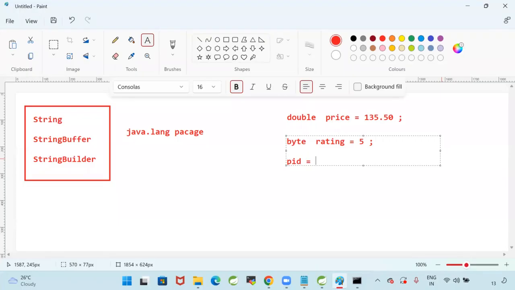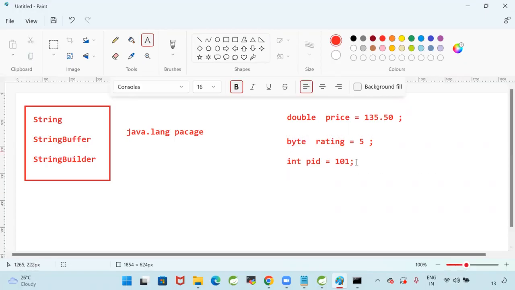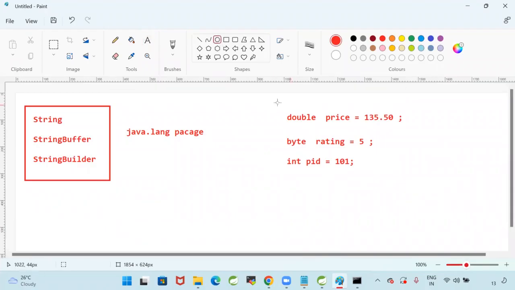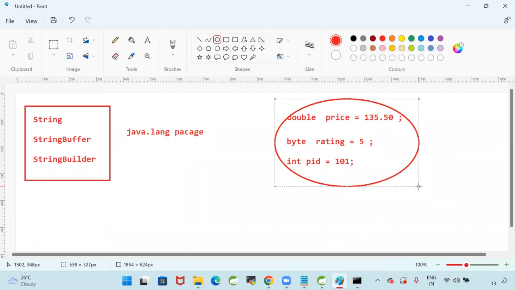And I want to store product ID. Product ID is equal to 101. Product ID can be stored by using byte, but in future, ID may be more than 127. That's why I'm going for integer. Okay, 3 variables I'm taking: product ID, product price, and product rating. I want to represent all these things as one variable. There are 3 variables available, and I want to package them as one variable.